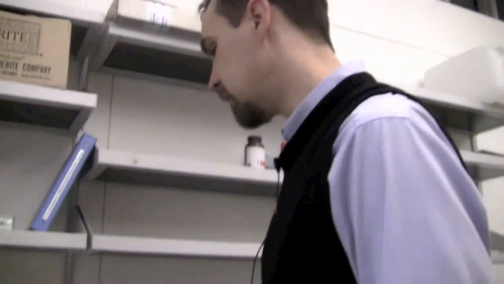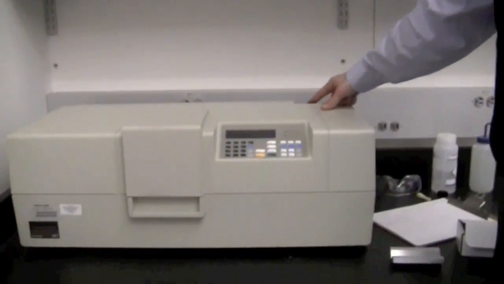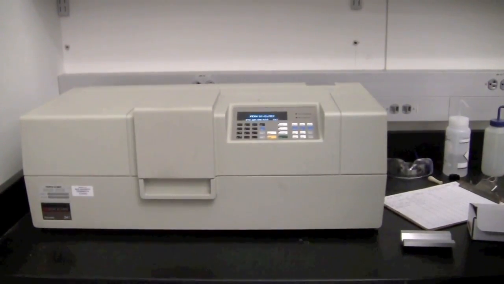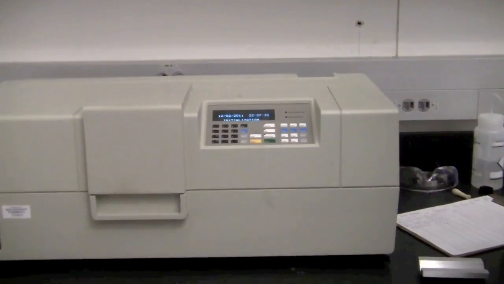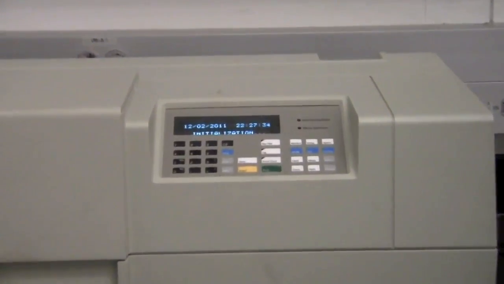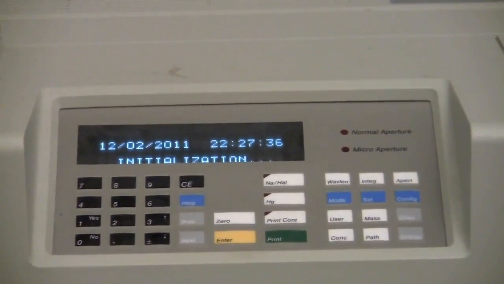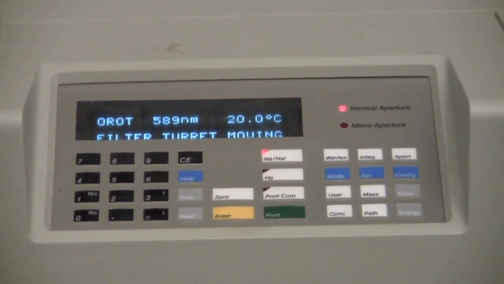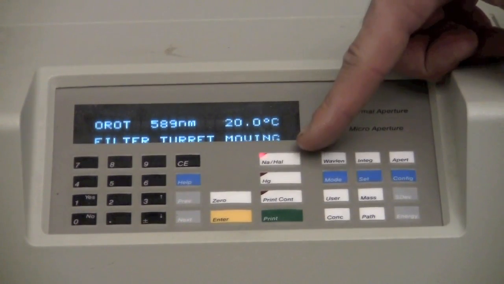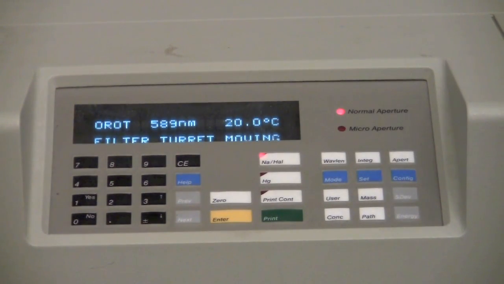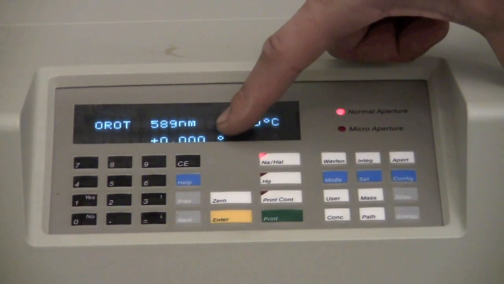This is a demonstration of how to use the PerkinElmer 341 polarimeter. When you come to the instrument, it should be off, so the first thing you want to do is turn it on. After you turn it on, it should go through its initialization and warm-up procedure. If you're measuring the normal wavelength, which is 589 using the sodium lamp, it won't take very long to warm up, and pretty soon it should show 0 degrees.